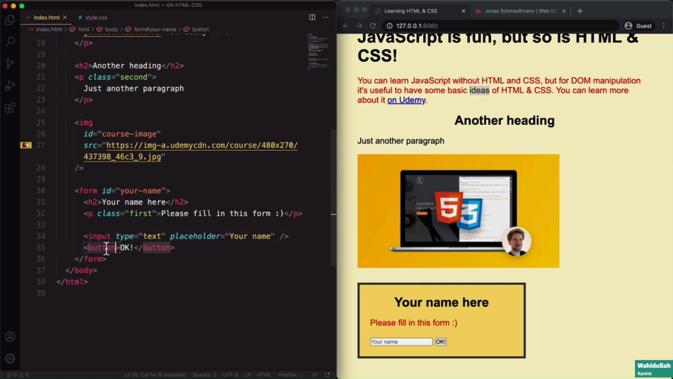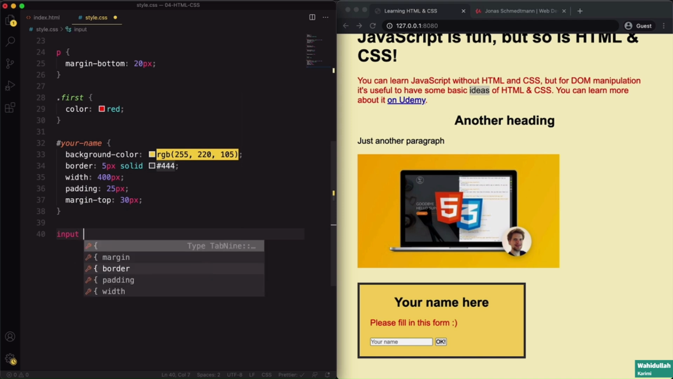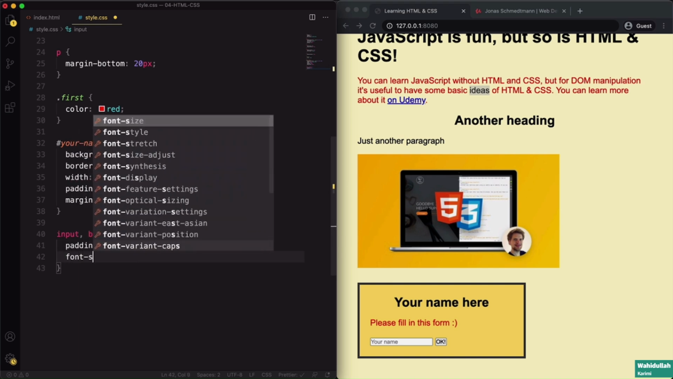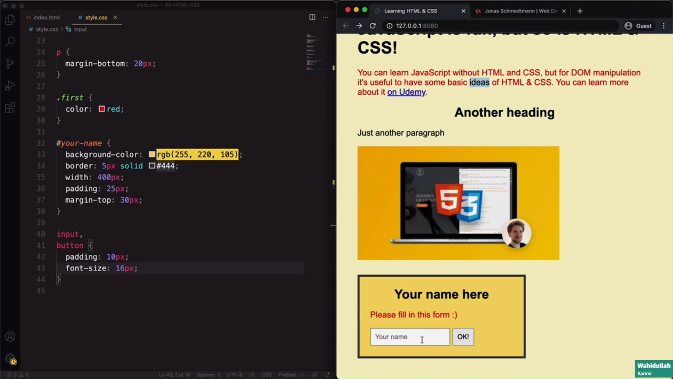Next up, we can also select the input and the button. So here we have the input and the button elements, and we can also style them a little bit too. So let me actually show you another cool thing. So we have the input selector, but now we want these rules that we're going to write here to apply to both the input and the button. And so we can write input, comma, button. And so this rule here will then apply to both of these selectors. So let's add a padding of 10 pixels and increase the font size, let's say to 16 pixel. So look at them now. And indeed, they got bigger and they got this nice padding in there now.